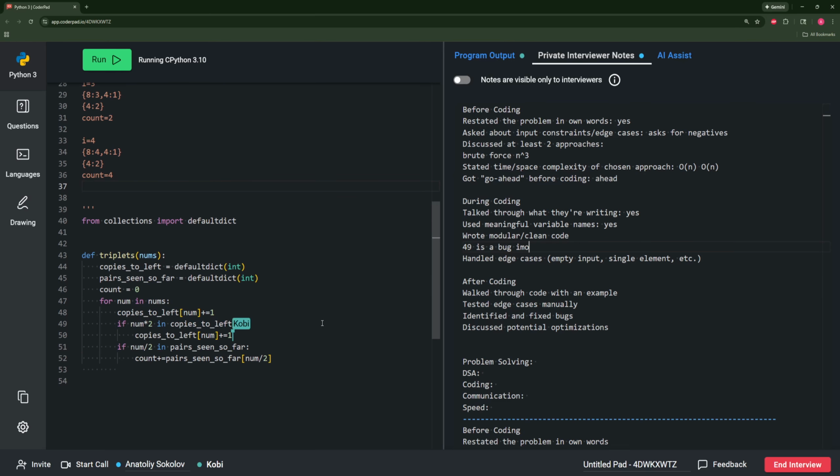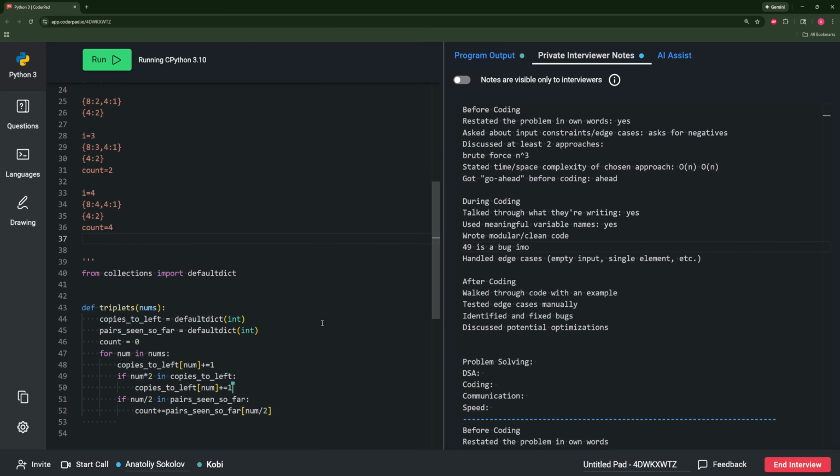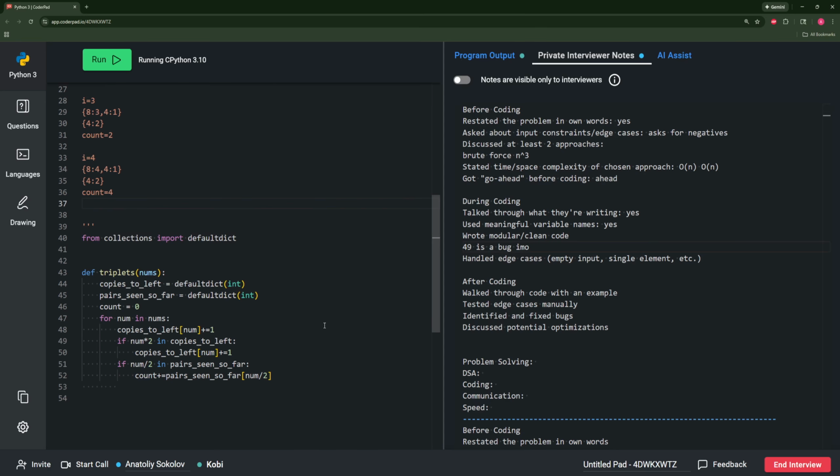Do we want to add it, or do we want to just set it? I think we want to just set it. If we encounter a 4 later, we don't want to double. Do we want to double? This is just the array of triplets. So we're not dealing with, if there's a 4 to the left, like there's a 4 here and a 4 here, we would have double the number of combinations. So I want to add the number of copies to the left of the number that we're looking at currently, or the number times 2 that we're looking at currently, to pairs seen so far of the number.